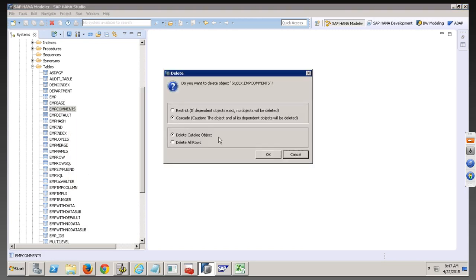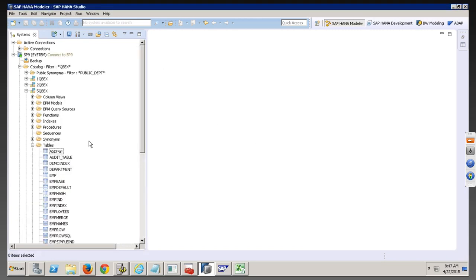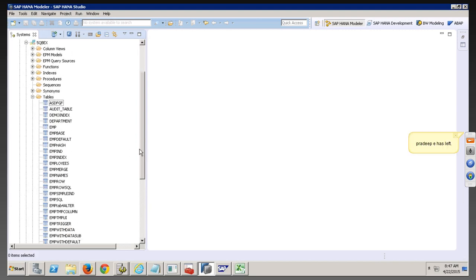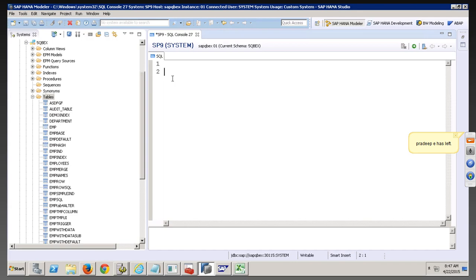Or I can also drop like this. I can say drop. What do you want to drop? You can drop a table, procedure, sequence, view, any database object. So if you want to drop a view, I'll say what? Drop view. Which one is it?